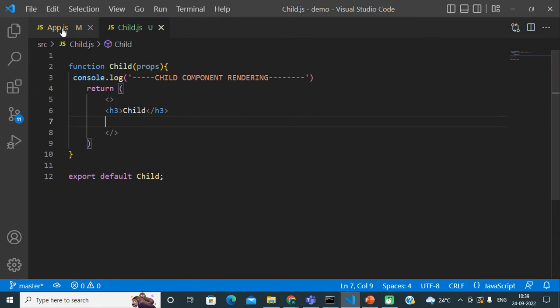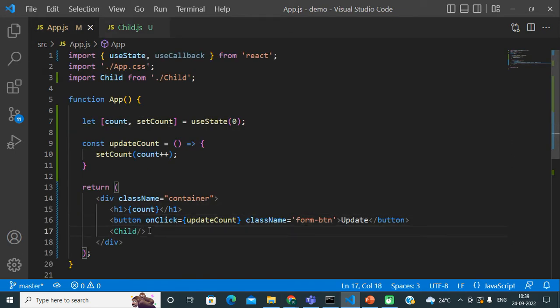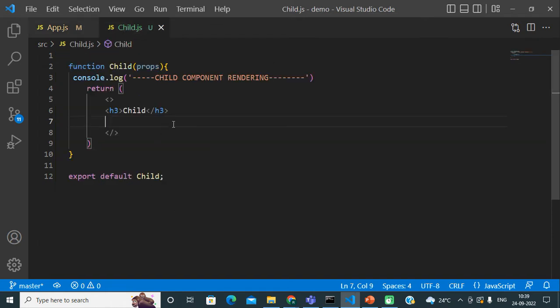There is no relation of that component state with the child component. The child component is not even taking the count state as props, and it is not displaying anything related to that count state. So basically the child component doesn't have any relation to the state of the parent component. But still, on updating the parent component state, the child component is also re-rendering, and this is obviously not a good thing.